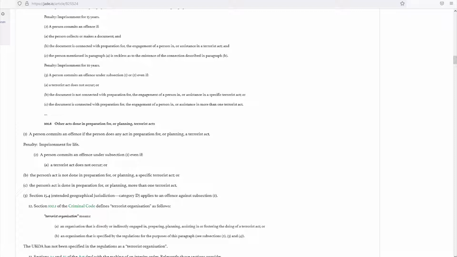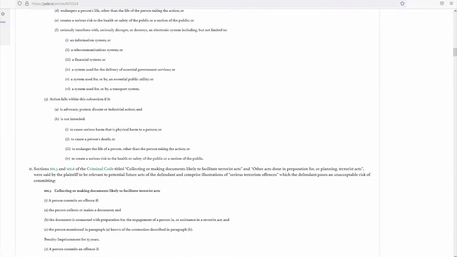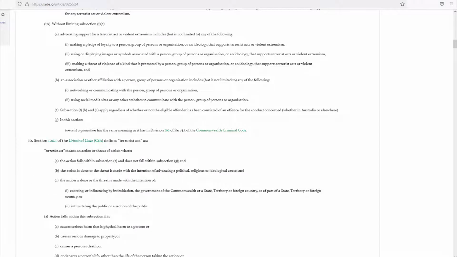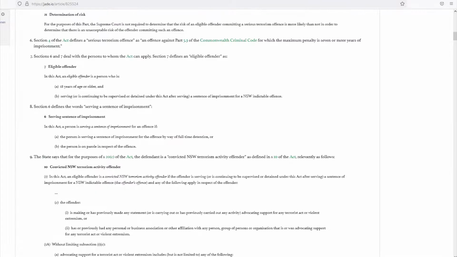Matthew Reason is the cause and trigger to all of it. Matthew Reason, in his own words, admits to taking command. And as we keep going back, section 100.1 of the Criminal Code, which defines a terrorist act. And then 9, the state says, for the purposes of 20C of the Act, the defendant is a convicted New South Wales terrorism activity offender, as defined in section 10 of the Act, relevantly as follows.